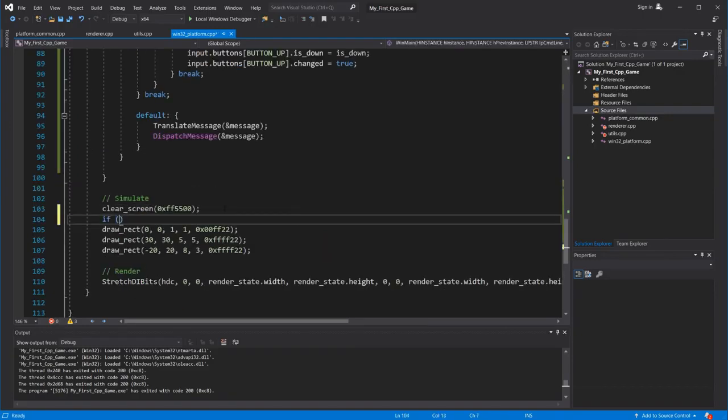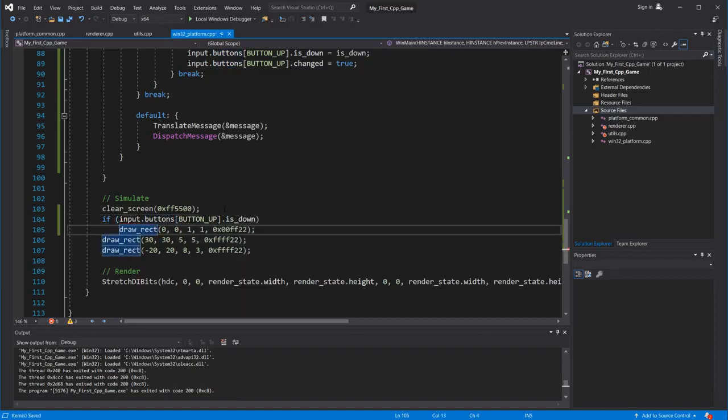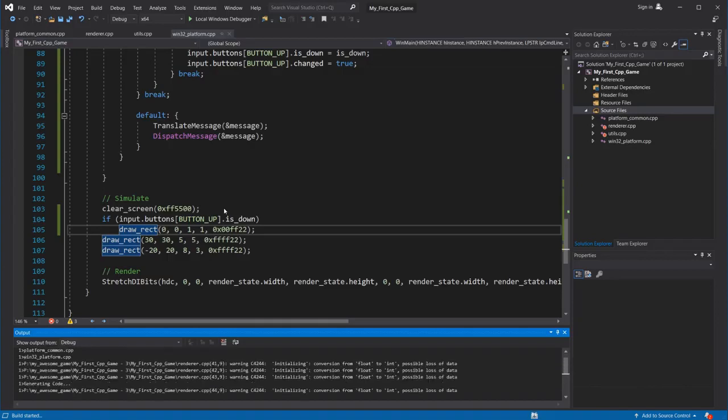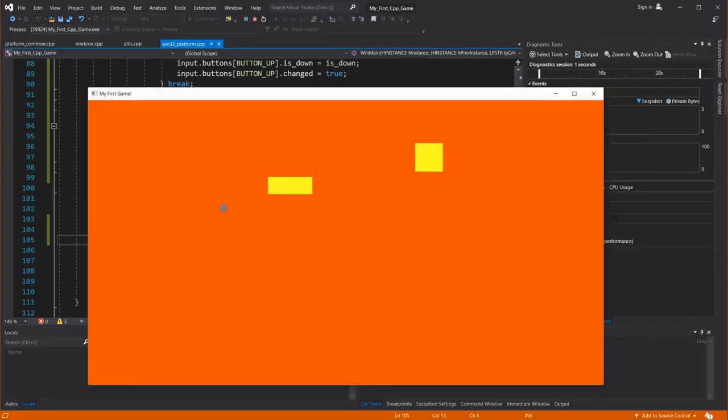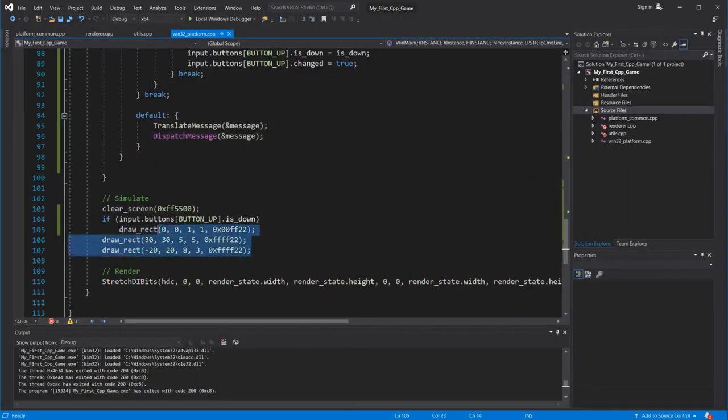Okay, now let's do just some testing to see if we have the input information. If the up arrow is down, we're going to draw the center rectangle. Okay, so it's not there. And if I hold the up button, it's there. Perfect. Now let's clean this up a little bit and move this to a game file.